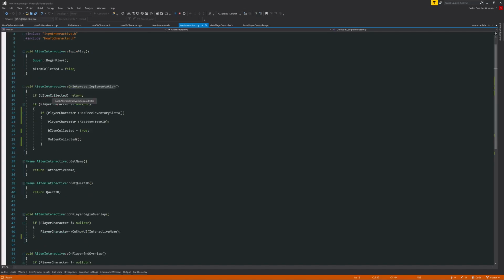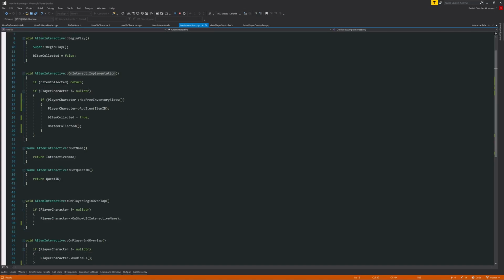And what we do is simple. If the item has been collected, don't do anything, and if not, let's check if we have free slots, and then if we do, we can add this item, and on the player everything will happen. So we will find the item and collect it and all that. And then we call on item collected. So the blueprint based on this will get a notification.